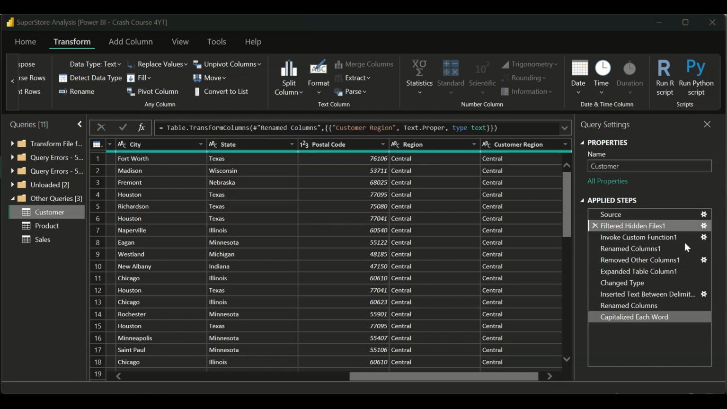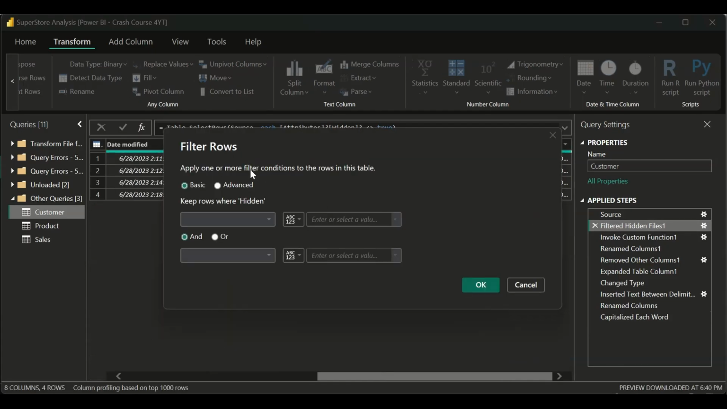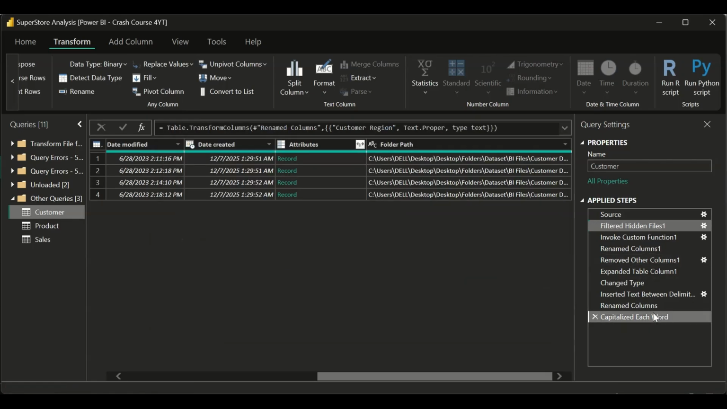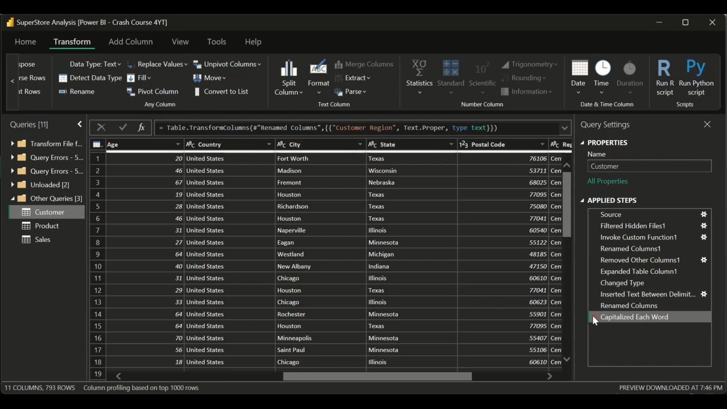For example, I can click on this and I will be able to edit something about that particular step. But I don't want to do that in this case. Okay, but that's just something to keep in mind. So I'll delete this, delete it, delete it, delete this as well.